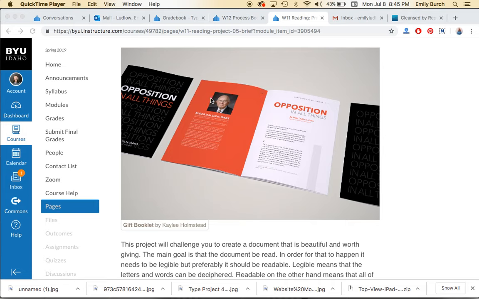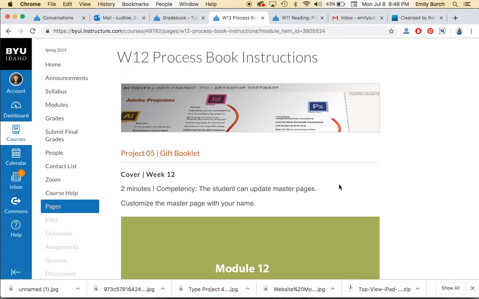The goal is to create this gift booklet that you would give to someone that contains a talk that's nicely laid out, has a picture of the speaker. It's just a really nicely presented piece of information. So let's jump over to the process book for this week.